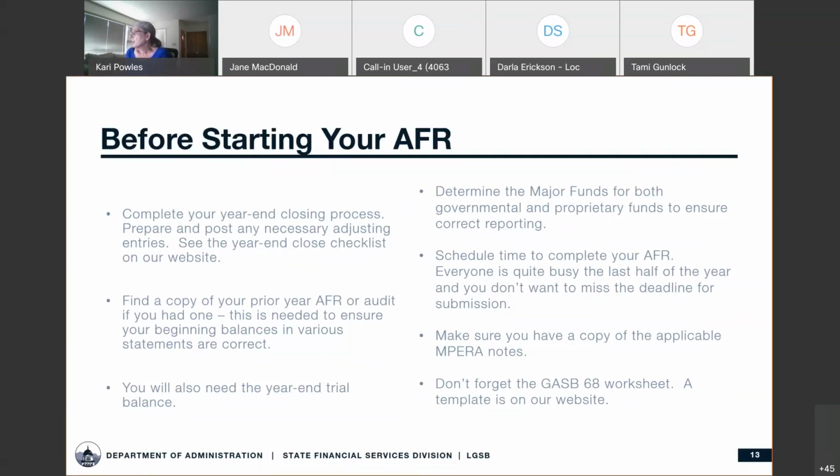So I would, at this time, go ahead and open a template and print your instruction tab. This will be a good handy checklist to make sure you're not missing any statements to prepare. I'd also suggest scheduling time to complete your AFR. We're all busy these last couple months of the year, and if you schedule that time and get it done, hopefully you won't miss any of your deadlines. You want to determine your major funds at this time as well. Black Mountain software has a major fund calculator included with their package, and then we also have one on our website, and I am going to talk about that in a moment here. And just a heads up too, your major funds may change from year to year depending upon activity.